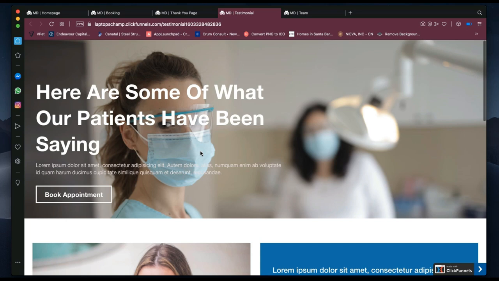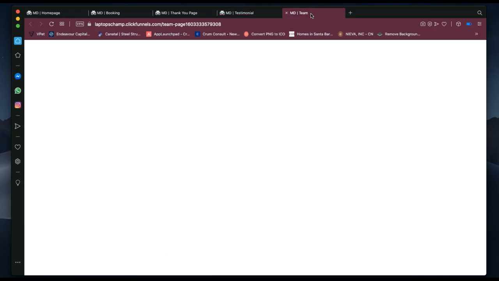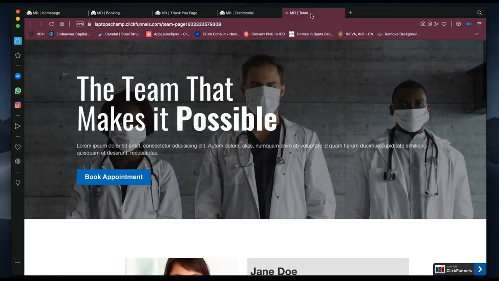Okay, and then the final page on our funnel is the team page. All right. So like I said, some people really want to know who you're working with. All right. So we've got the team that makes it possible. Look, guys, this is a hook right here. All right. So you can change that as well if you want to. You can leave that because I feel like it's perfect, and you definitely want to change this lorem ipsum. All right. So book appointment also does the same thing. Takes them to the booking page.